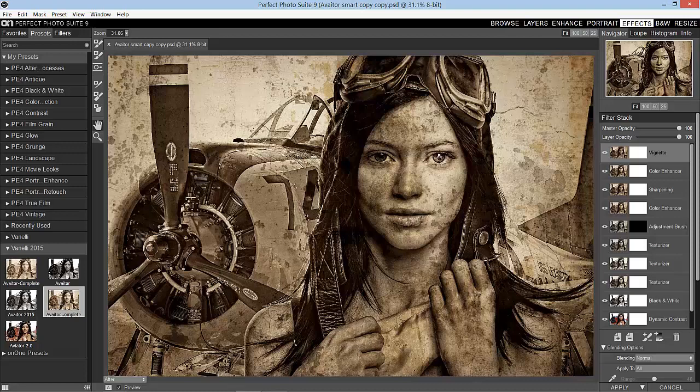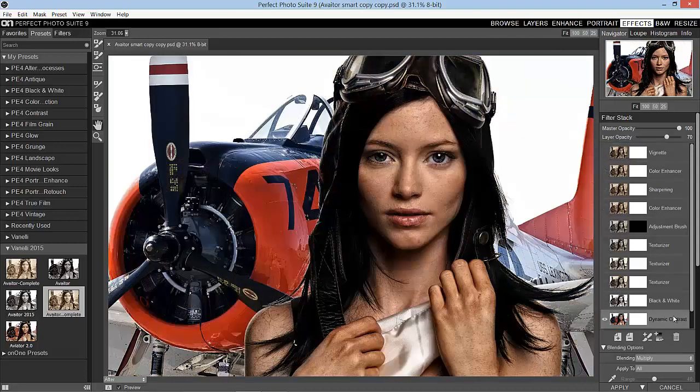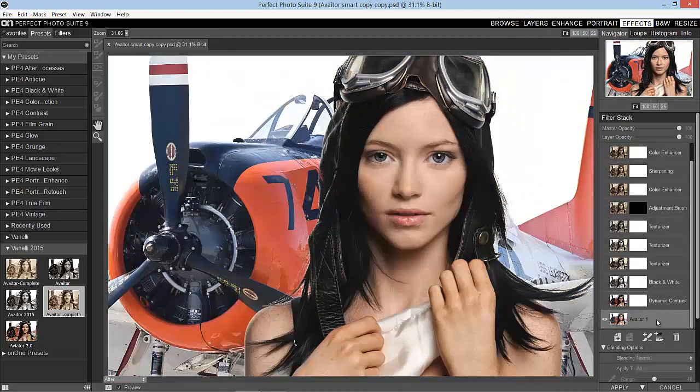Notice around her face, her hands, all the other areas, the textures are bleeding through. That's because when I created them, I had these mask areas left blank, so I can change that at any moment or at any time. So let's go through individually each one of these. What I'm going to end up doing is just start right from the very beginning. So here's the aviator without any filters applied to it.